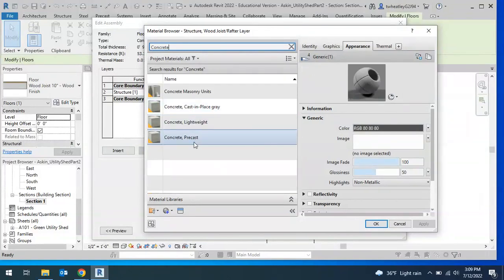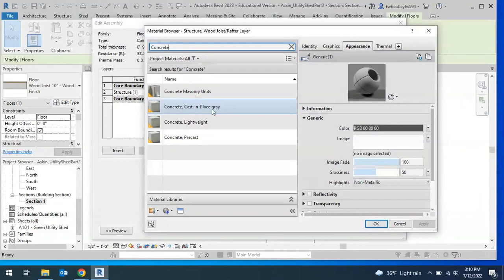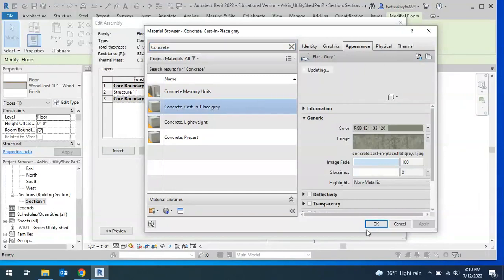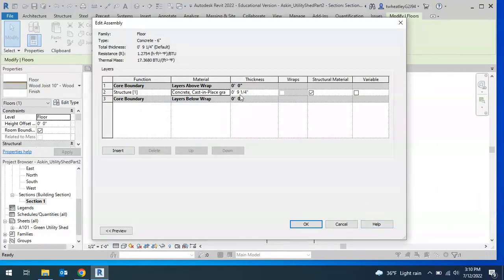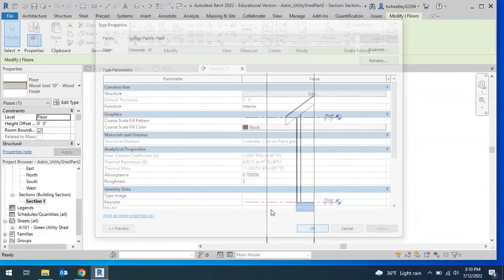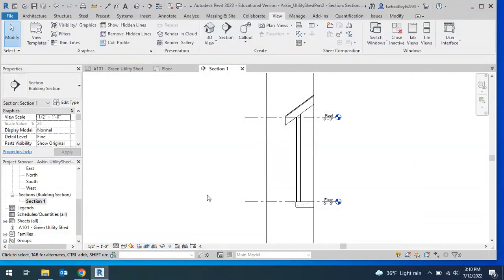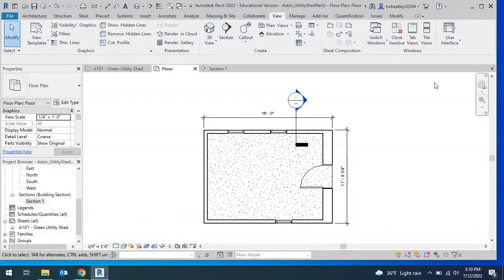And you can really choose any of these. I'm going to use concrete cast in place and go ahead and click OK. And then the last thing that we want to do is change the thickness to 6 inches and click OK and OK again. Now let's go back and take a look at our floor plan to make sure that we don't need to make any changes.